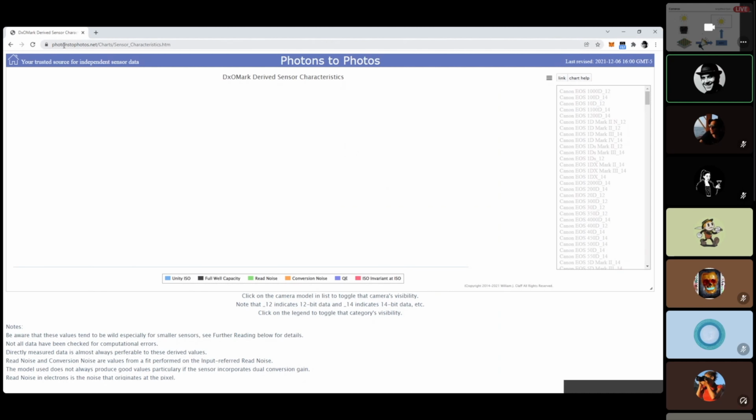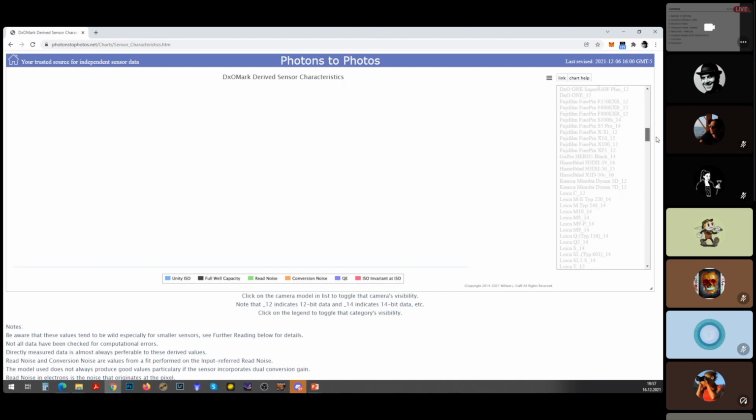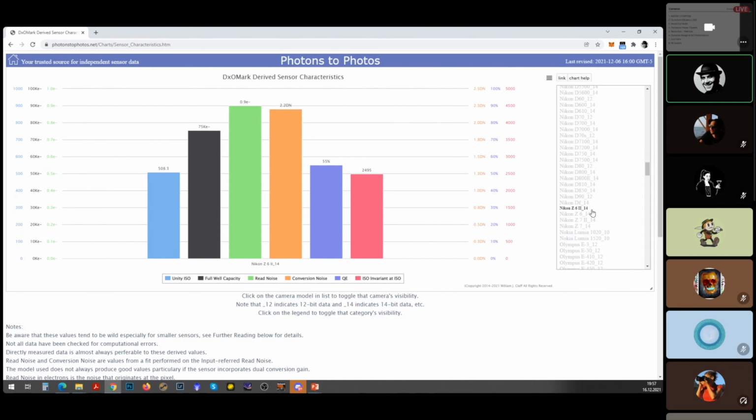It is called photons2photos.net. And as this is being recorded, you can see it afterwards, or you can just DM me to get the links. You can see lots of sensor characteristics on this website. For instance, let's choose some. As I'm a Nikon guy, I'm going to choose a Nikon camera. For instance, the new Nikon Z6 II is here.